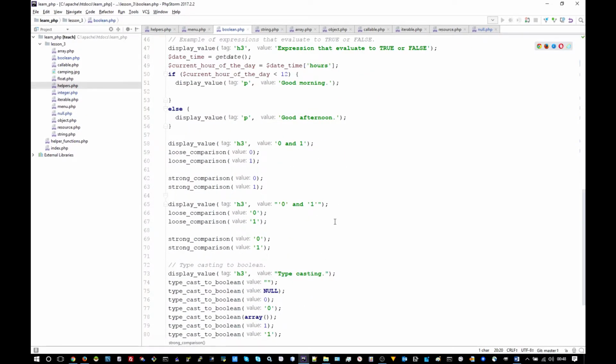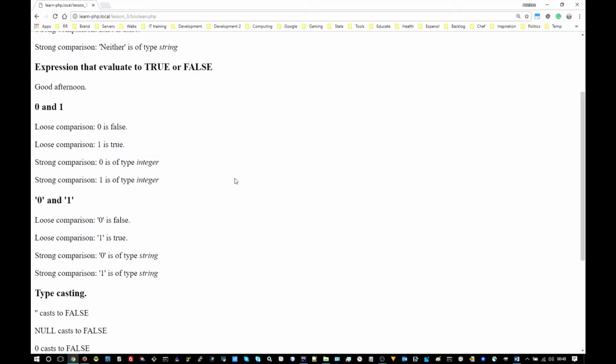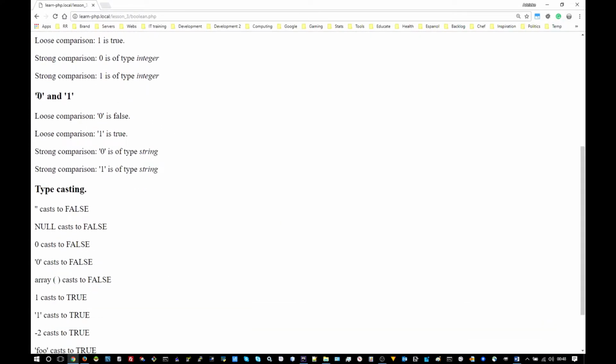Now what have we got next? We have the same check but with the string 0 and the string 1 in loose comparison, and then the string 0 and the string 1 in strong comparison. So we'll see the result of that now. We can see here 0, 1, it's made clear that it's a string because I've put it in between quotes so we know what it is.